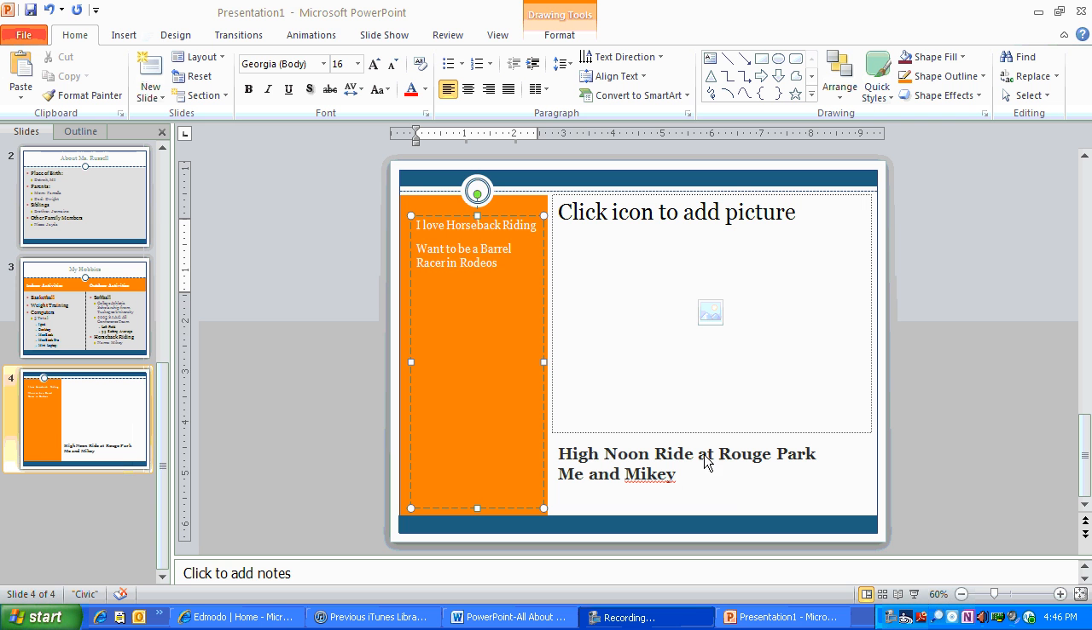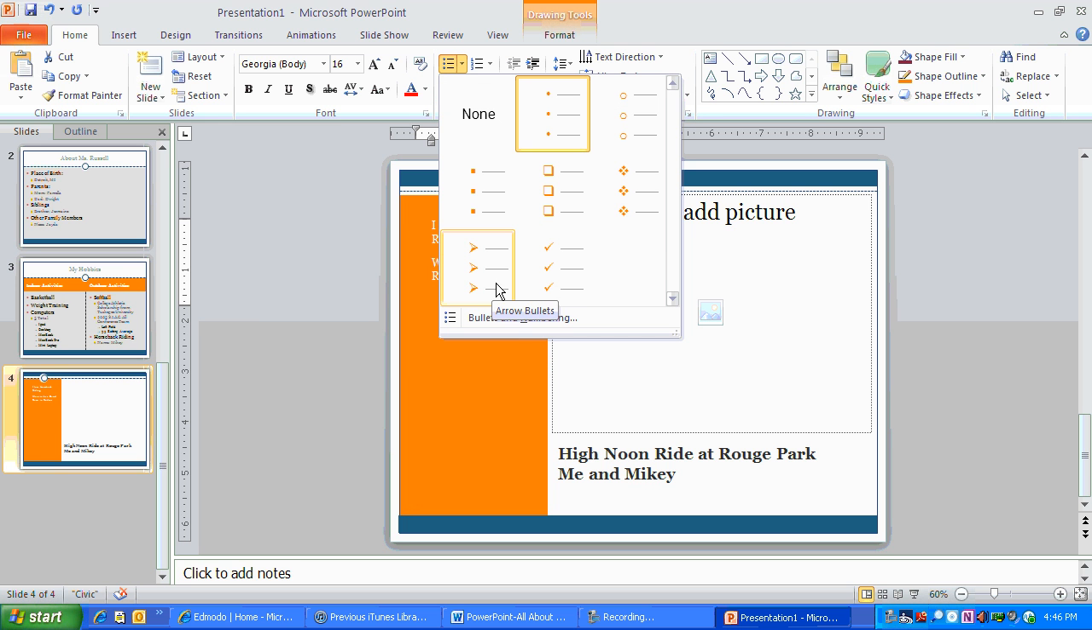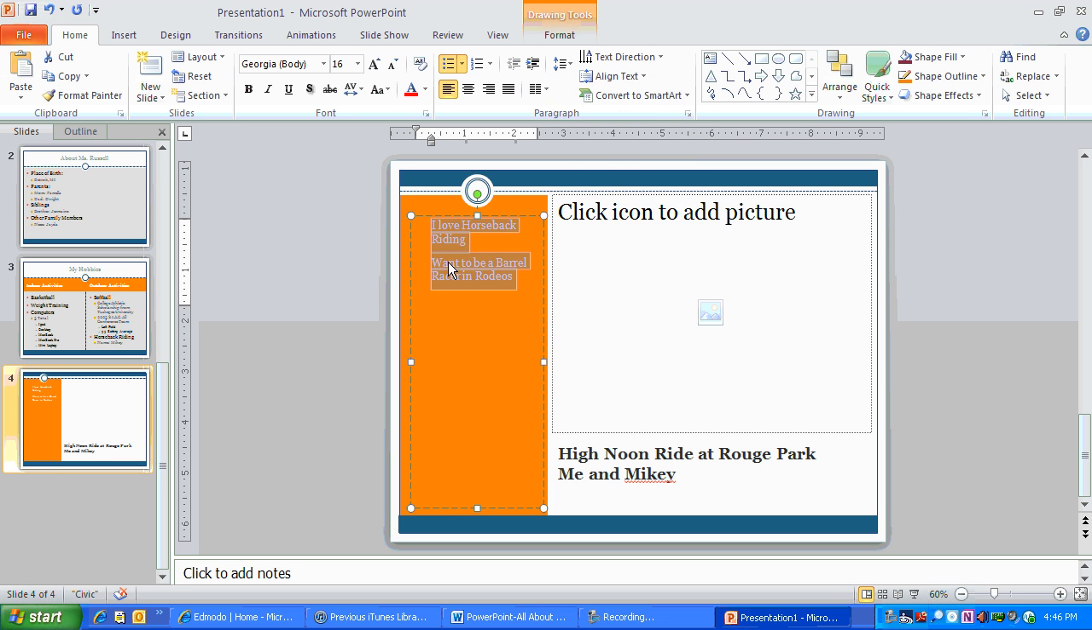Okay, so I've added this, and let's say I want to make these bullet points. So I'll click on bullets. Just in case you ever forget that they're there, I need to change the color of those because you can't see them. Let's make sure that's white. I still can't see them, probably because I'll fix that later.